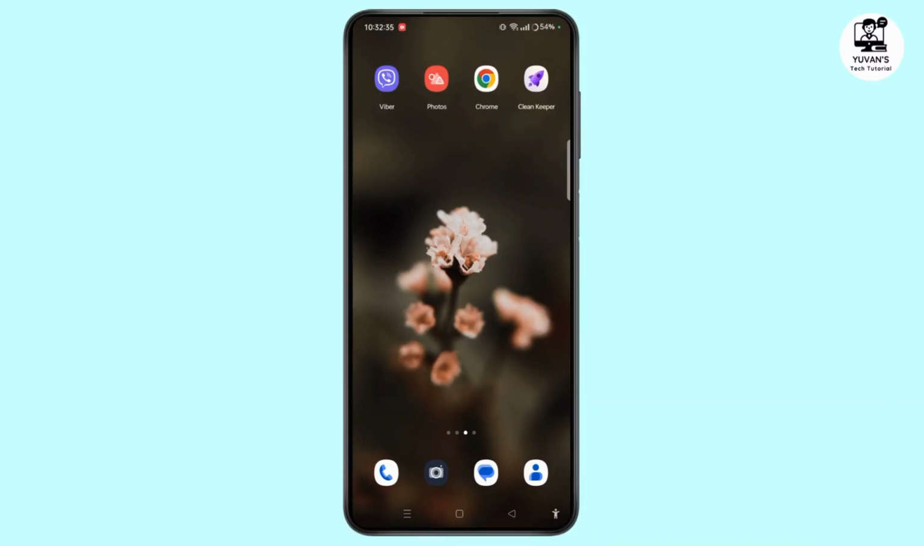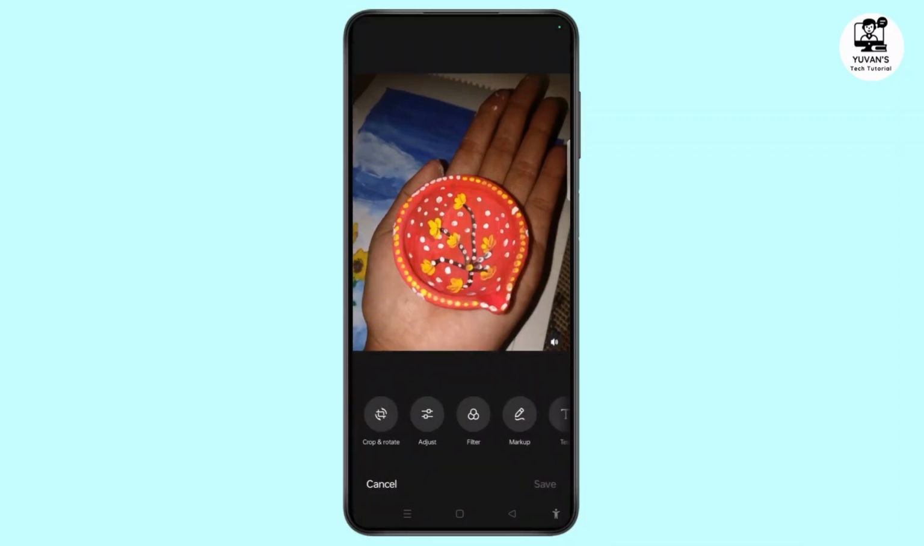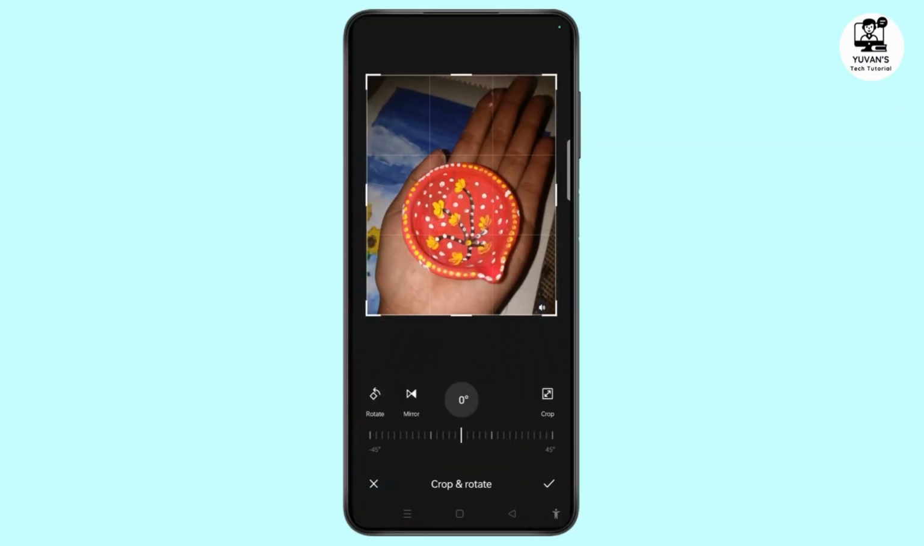First of all, you have to open a gallery and choose the picture that you want to set as full profile picture on WhatsApp. Now tap on the edit icon at the bottom of the screen and select crop and rotate.